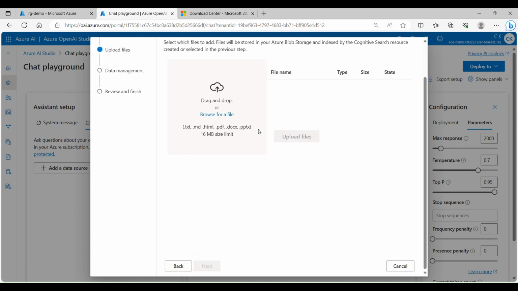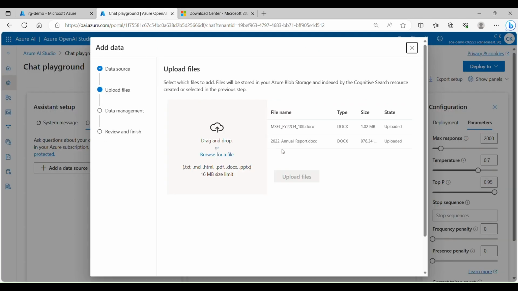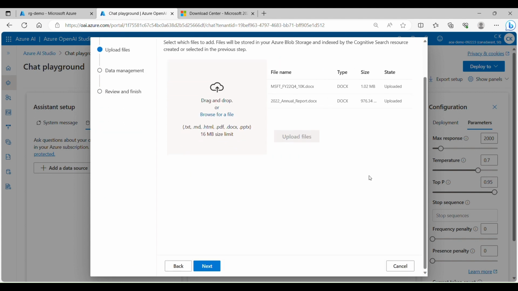And then next. Now it's going to ask me to drag and drop. What I have here is a couple of Microsoft financial reports, annual reports. So I'm going to drag those in there and click upload. While it's uploading those, just to show you, this is where I pulled it from, Microsoft. It's all publicly available information. Right now it has uploaded these two files, and I'm going to hit next here.